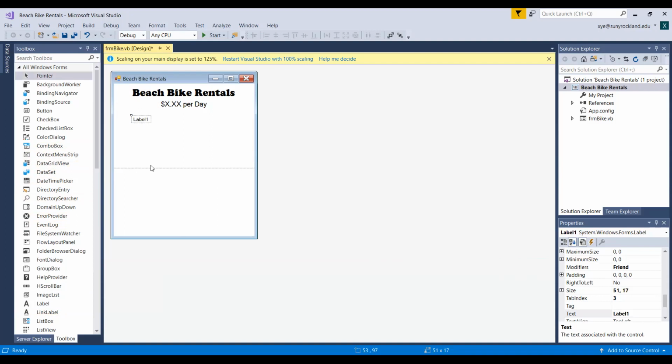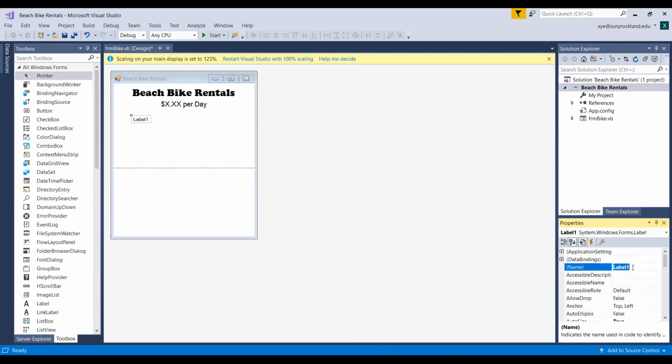As you can see here, it will be named label 1. So we are going to modify the name. Instead of label 1, we are going to change the name first, right? We're going to go to the name. Name is always at the beginning. So instead of label 1, which is the system default name, we're going to name it LBL number of days, and click enter.